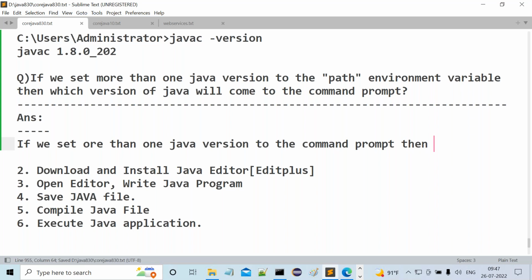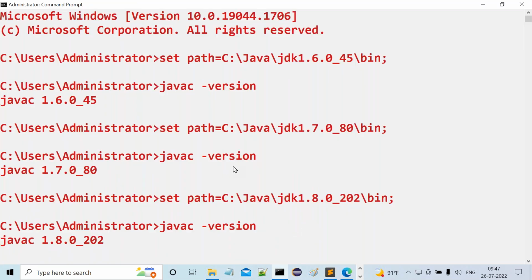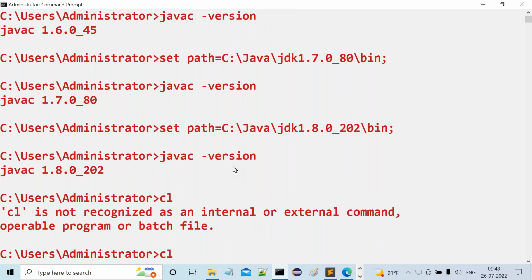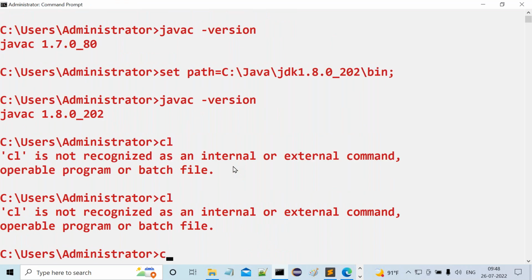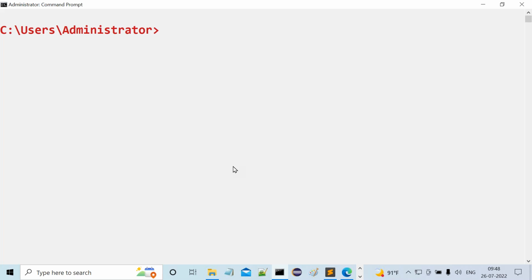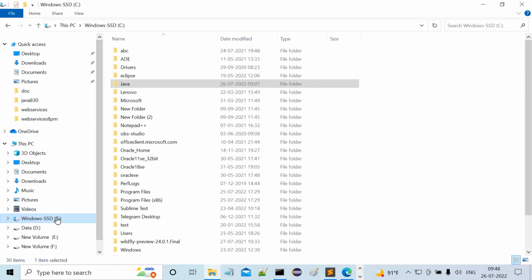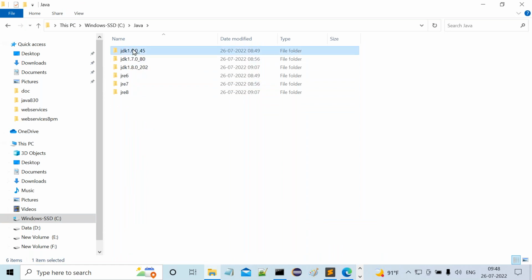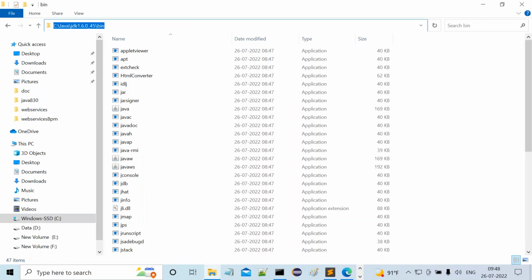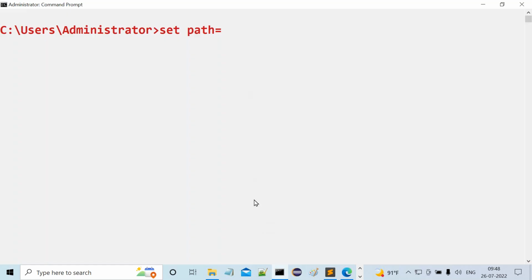Now try to observe this clearly. All of you okay now? Now let's see this one. Observe carefully. CLS. Okay, fine. Now observe carefully. Set the path is equal to. First, let me provide the Java 6 version. Copy this, paste here, semicolon.